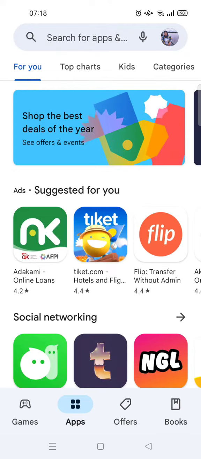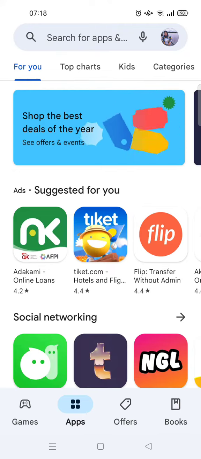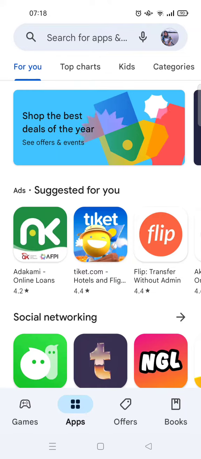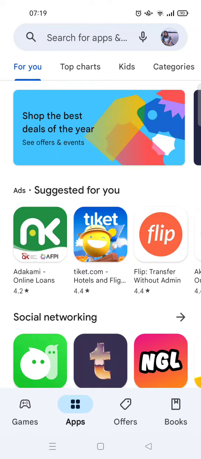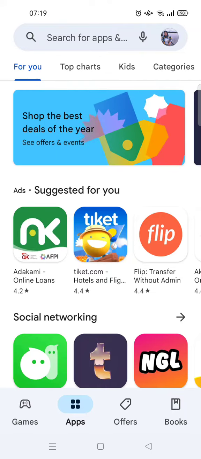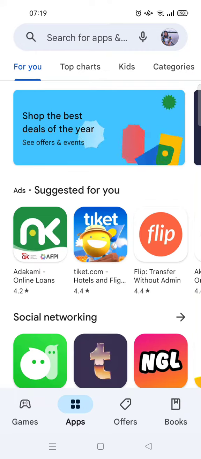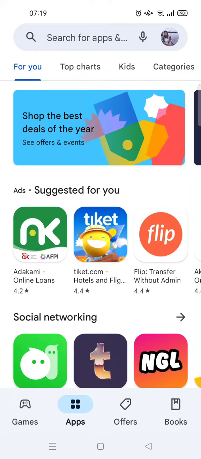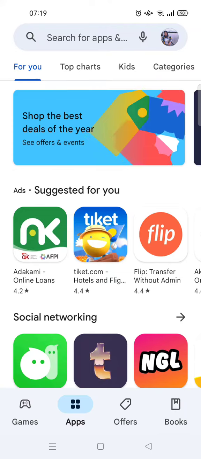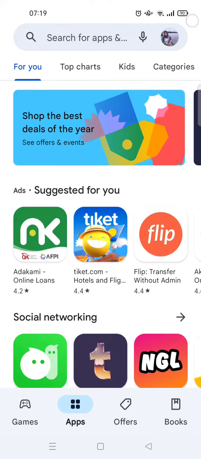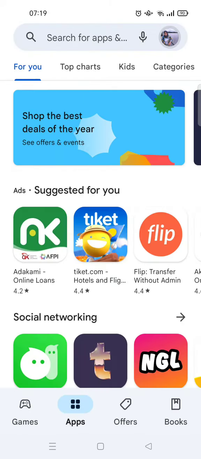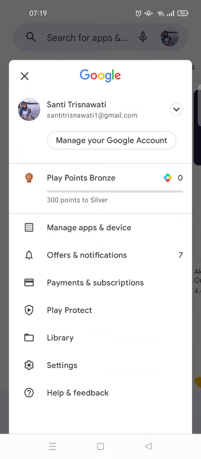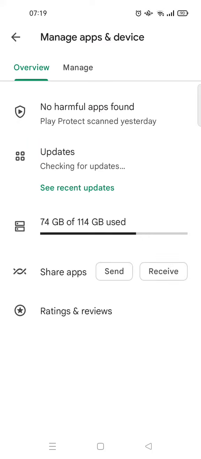On today's video, I'm going to show you how to find history of installed apps on Google Play Store. So I've already opened my Play Store, and to find the history of installed apps on your phone, you can just go to your profile icon at the top, this one, your photo at the top, and then click on the manage apps and device.